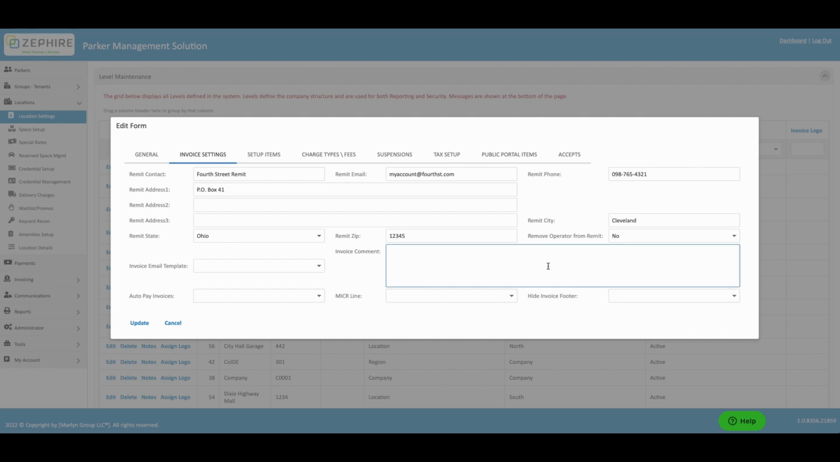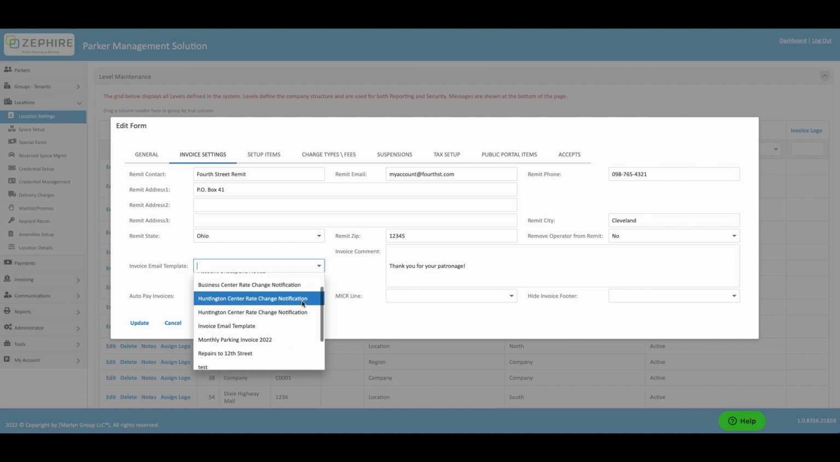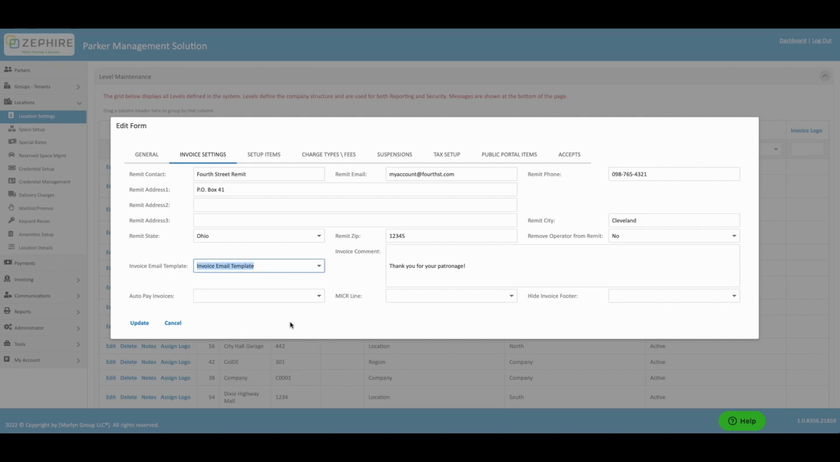Optionally, you can also enter invoice comments here within this field. These comments will be printed within the invoice. Next, select the invoice email template that will be sent out along with all invoices. This template can be configured within the Communications menu under the Email Templates submenu.